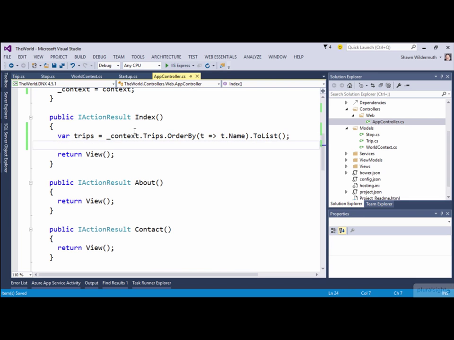So what we're seeing here in this simple call is that we're going to get the trips, and then eventually we'll pass these trips down into the view so the view can display those trips on our main page. But we'll get to that in a minute. Let's see what happens when we attempt to access the database using this context.